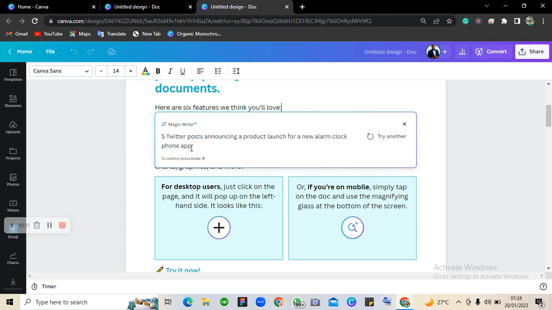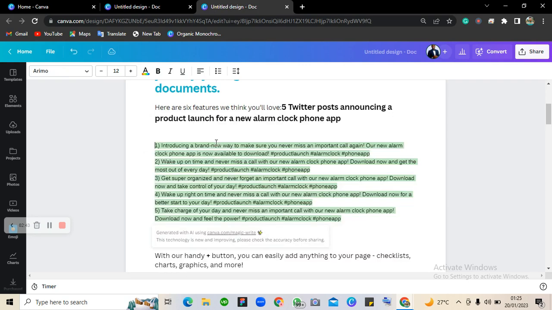Five Twitter posts announcing a product launch for a new alarm clock phone app. Then when I do that, I'm just going to click on enter. Now it's going to generate content ideas for me. Now it's generating. Can you see this? Number one, introducing a brand new... This is so powerful. So instead of using the OpenAI ChatGPT, you could try this.